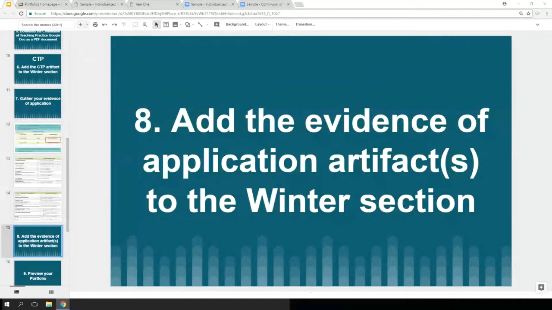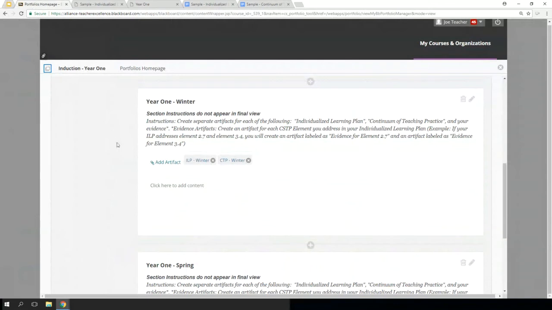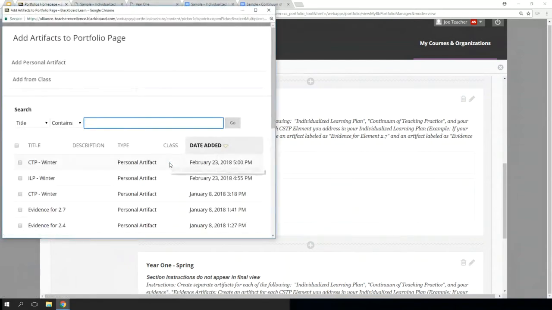Once you have gathered and saved all of your evidence of application, you're ready to create another artifact for your winter portfolio. You'll go back to the portfolio homepage. Again, you'll find the winter section and select Add Artifact. For this example, I'm going to create one artifact which will contain evidence for element 2.6. I'll select Add Personal Artifact.